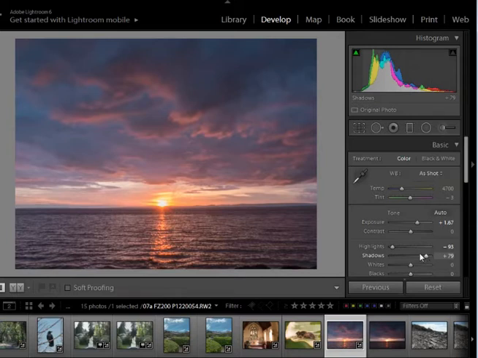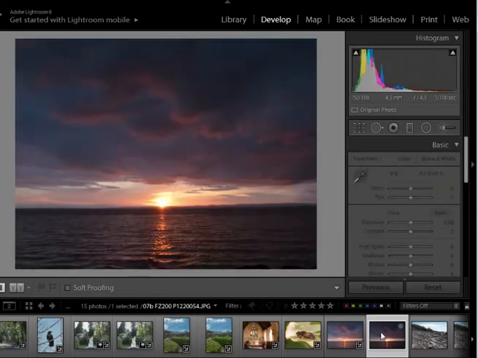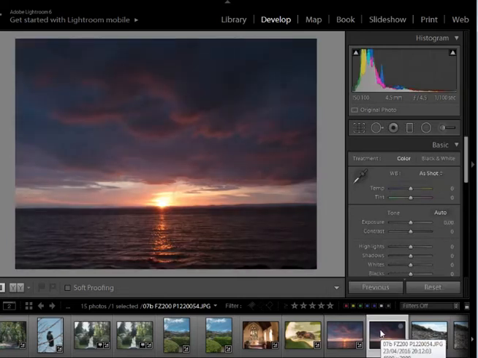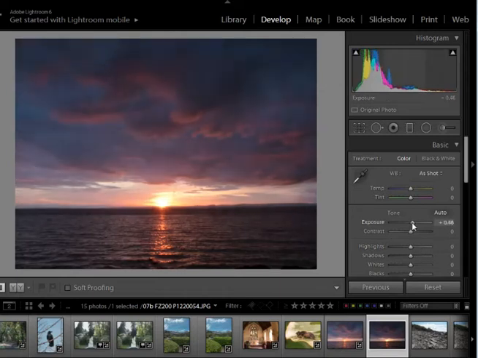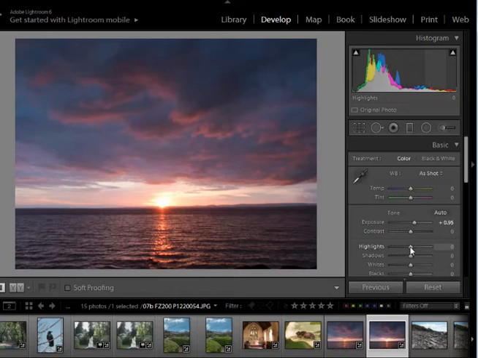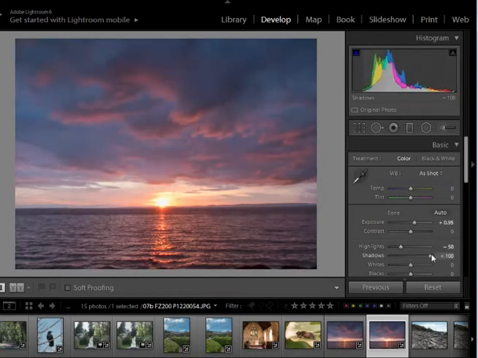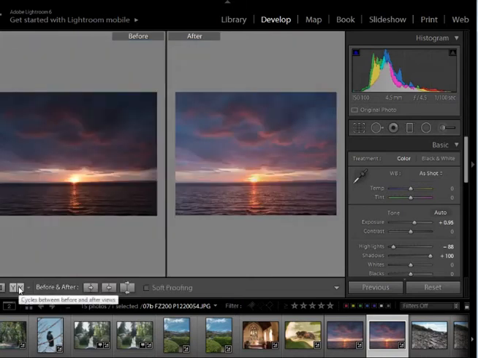Now that was a raw. Here's a JPEG of the same scene. So let me turn the exposure up and I'll bring the highlights down a bit and bring the shadows up a bit. And well, it's not too bad really. It's certainly very different from what it was. There we go, that's what it was and that's what it is now.